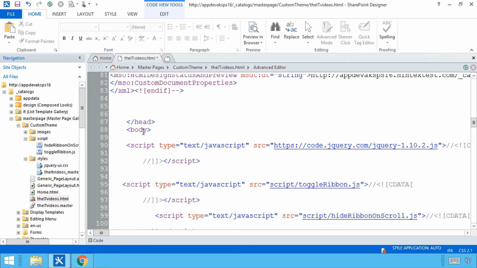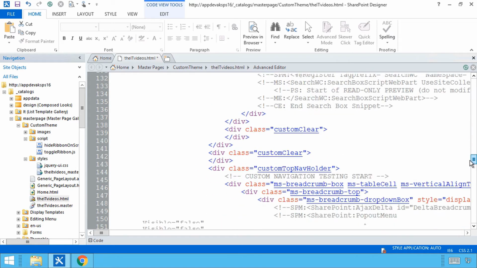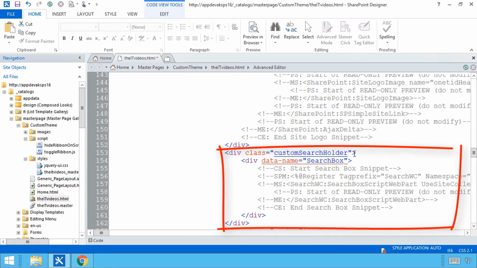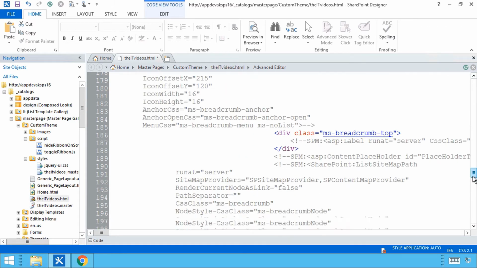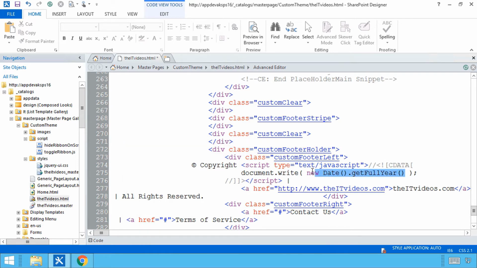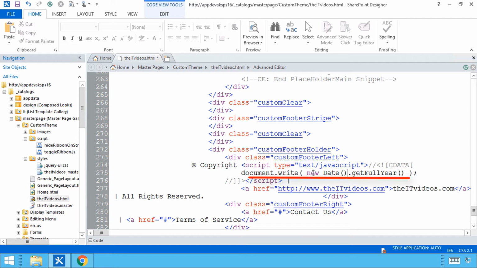This is inside of the body tag, and it has various sections. We have the search box section, and I've put that inside of a div tag. And we have the footer, which is displaying some information, including the current year. There's JavaScript running behind it, so we don't always have to come back here and change the date. It just picks the system date and displays it in here using that JavaScript.